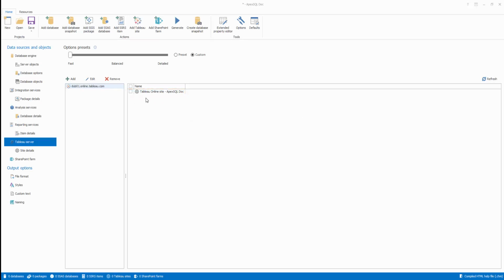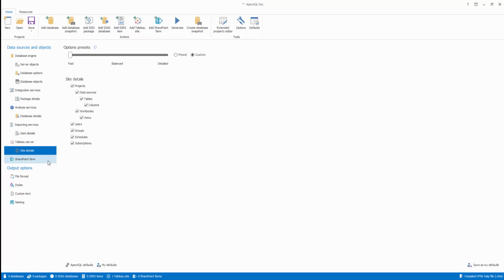In order to continue to the next part of the documentation setup, select the Tableau site that you want to document. The next step is to set up the Tableau documentation details. With ApexSQL Doc, it is possible to document various Tableau site details. The options to include them in documentation can be found in the Site Details tab. In the Site Details tab, 5 main options can be found, with additional dependent sub-options, which can be included or excluded depending on the preference required for documentation.